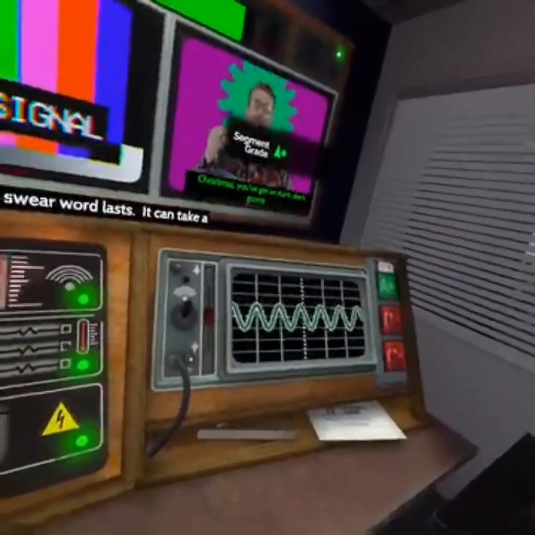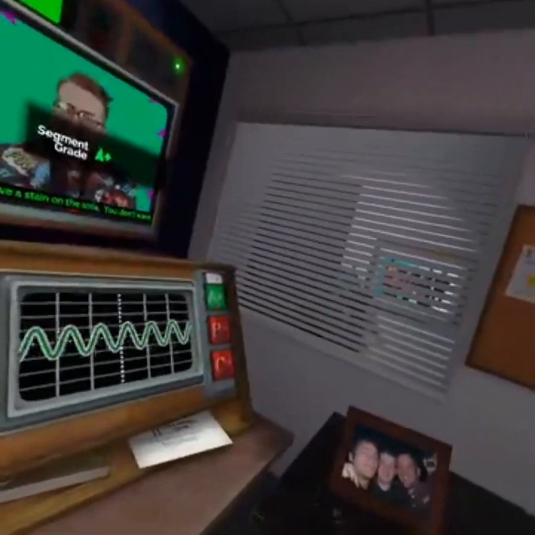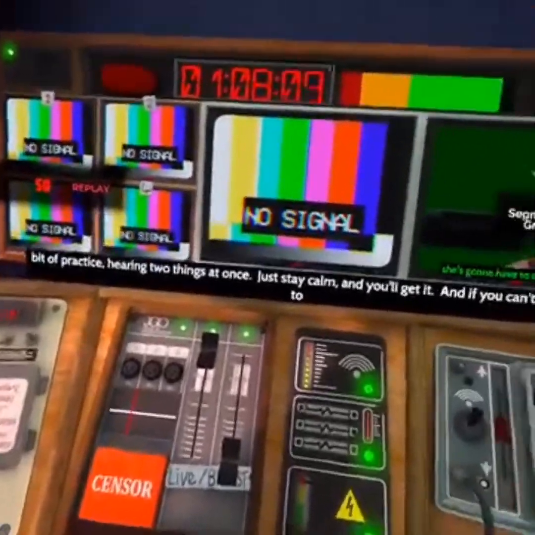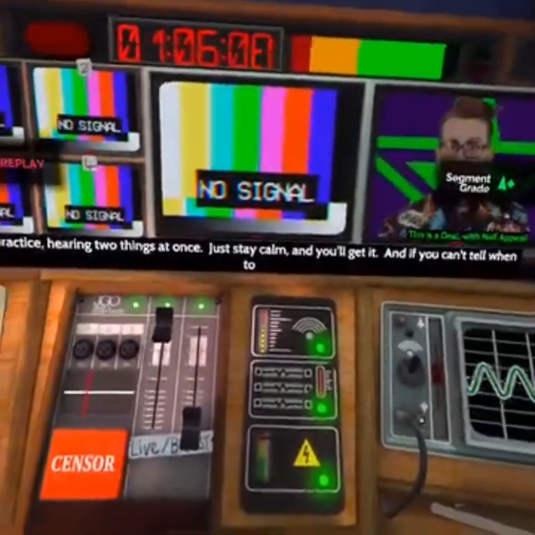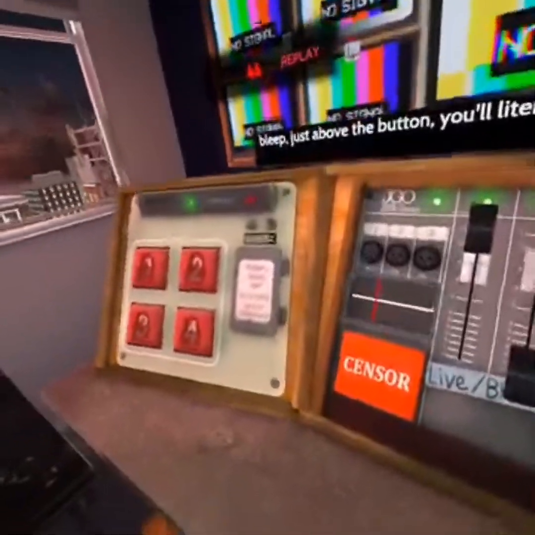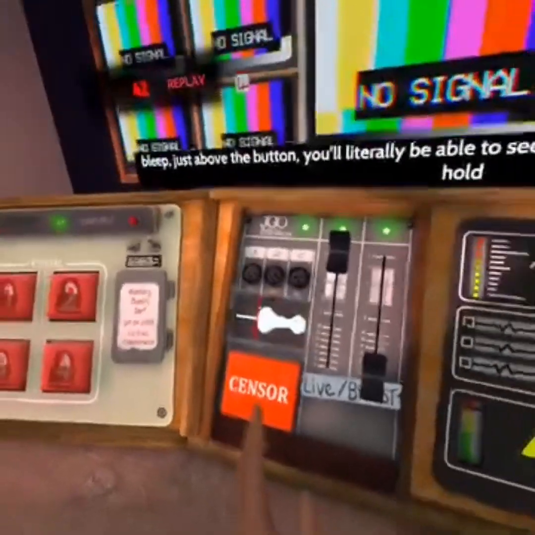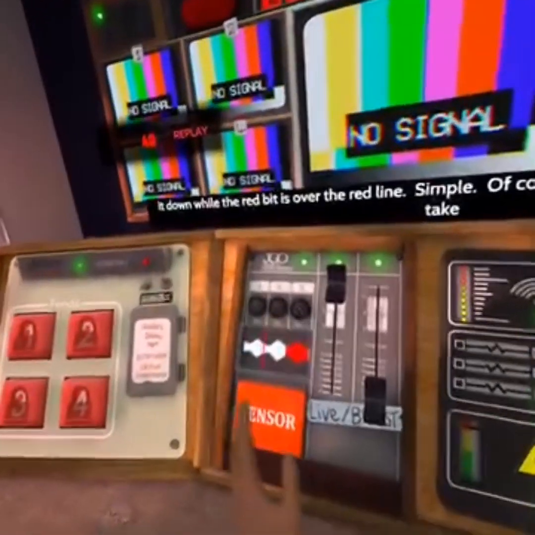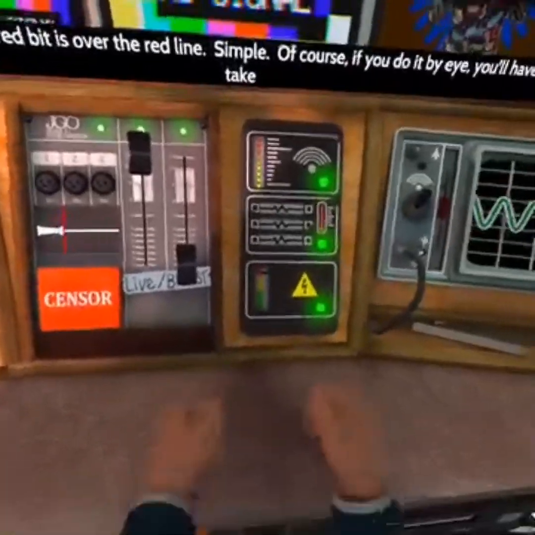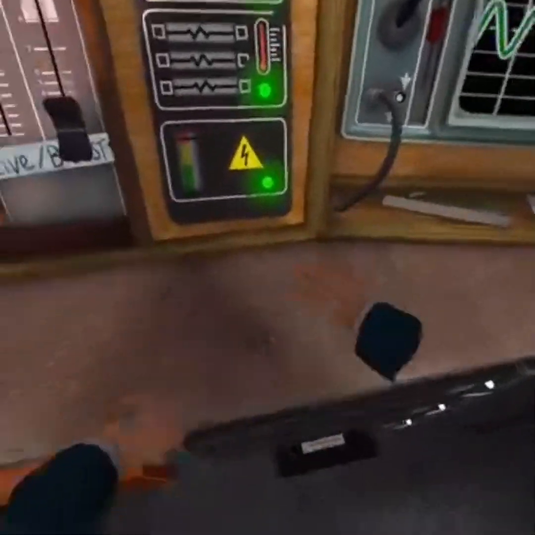Alright. It can take a bit of practice getting used to hearing 2 things at once. Just stay calm and you'll get it. And if you can't tell when to bleep, just above the button, you'll literally be able to see the sound scrolling by. All you've got to do is hold it down while the red bit is over the red line. Simple. Of course, if you do it by eye, you'll have to take your eye off the screens. That's why real professionals do it by ear.